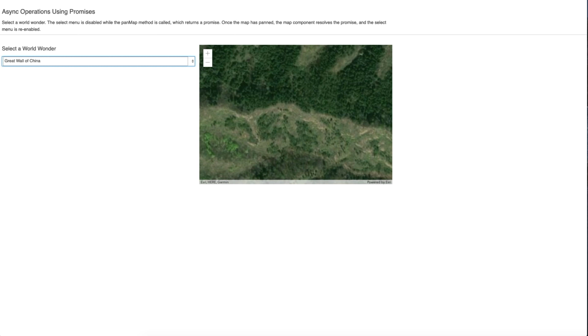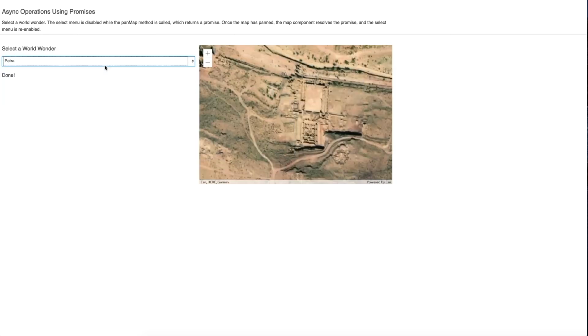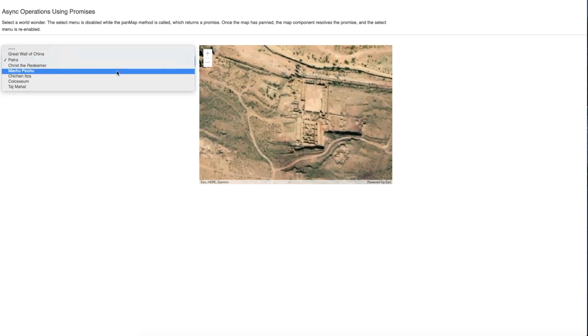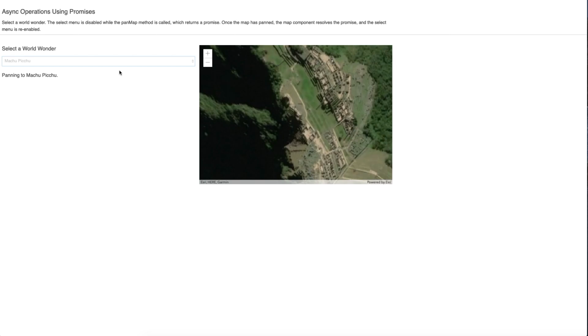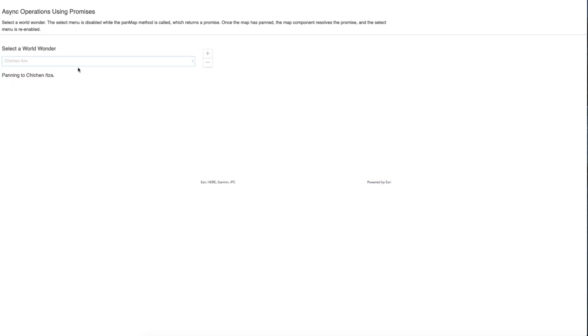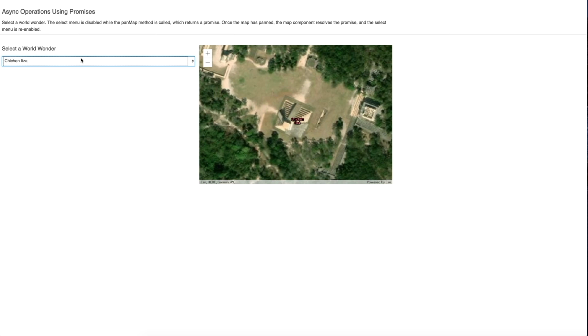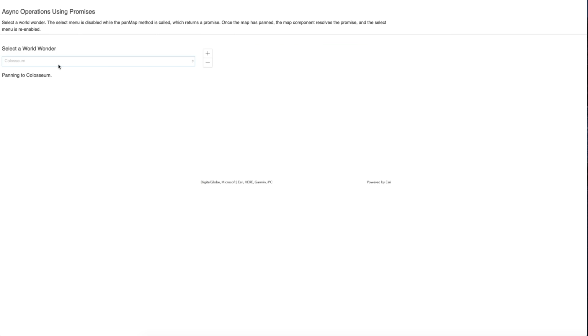So here we have our demo app. We have a select menu and then a map here, and we can select a world wonder, and then our map will pan to that landmark. And as you see, each time we select a different value in that select menu, first we see a little panning message that panning is in process, and then we see a done message flash on the screen. And you also might have noticed that the select menu is disabled while the panning is taking place. I'll show that again.